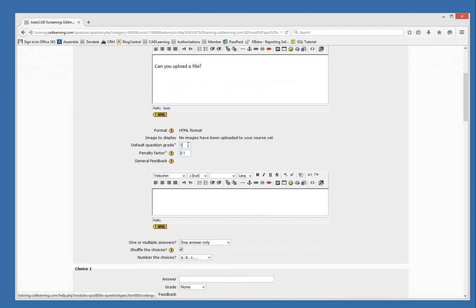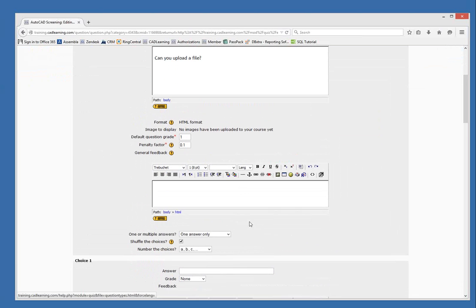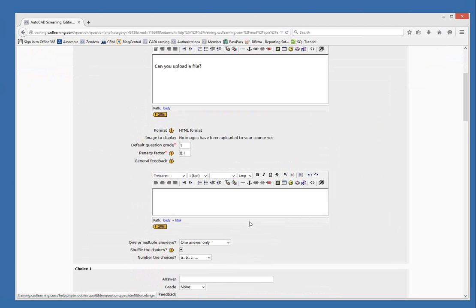Right down here, default question grade. We make all of our questions worth 1 point. So if it's a 5-question quiz and they get one wrong, of course that's 20%. Penalty factor. If we have adaptive mode, how much do they lose if they come back and get it wrong? General feedback. We had overall feedback for the quiz itself, but what feedback would I want to give on this question after they answer it?